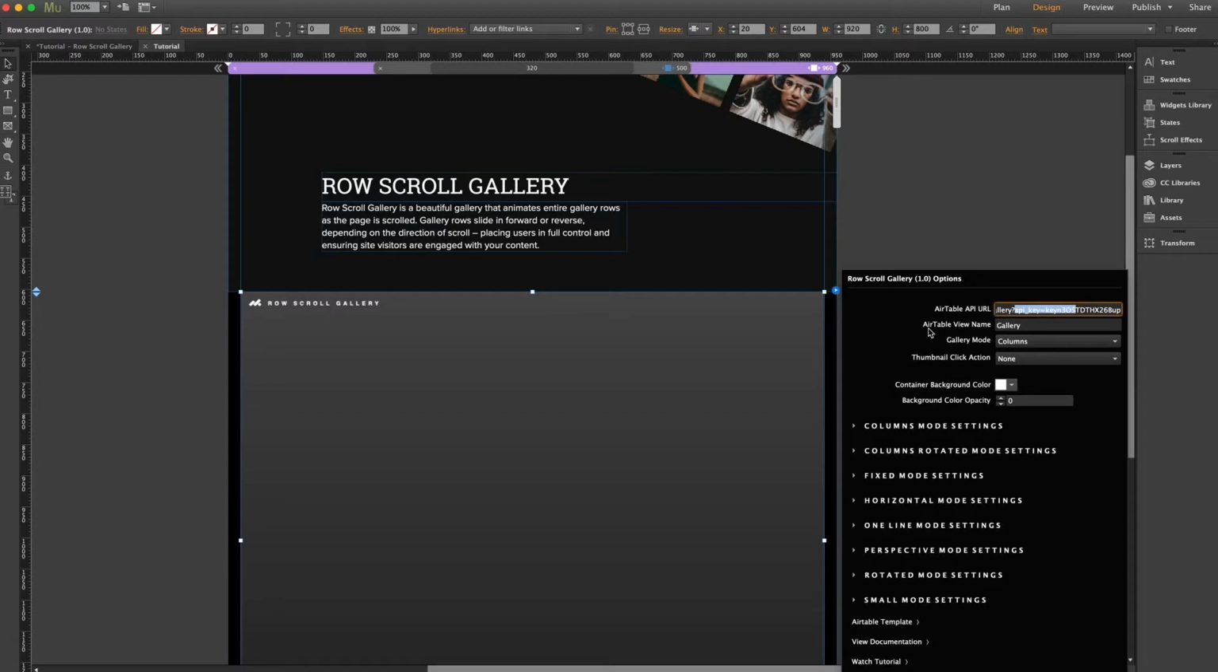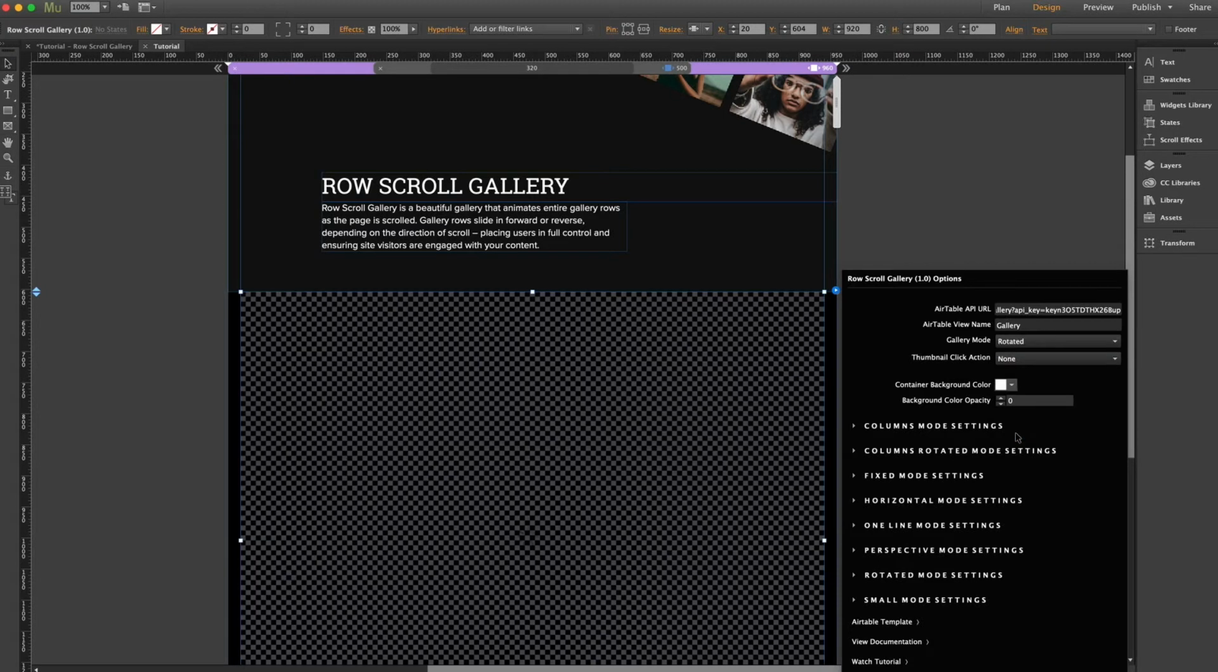Now the next option is Airtable View Name, and we'll leave this set to Gallery. For gallery mode, this is where we can set the display mode of the gallery. Now we saw 3 examples of these in the demo, but we have 8 here to choose from, which is cool. For now, let me select rotated.